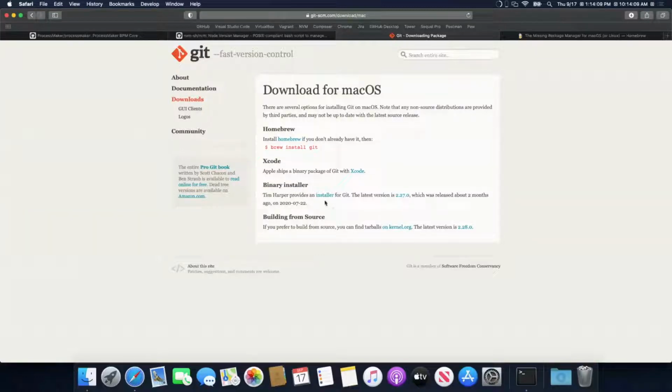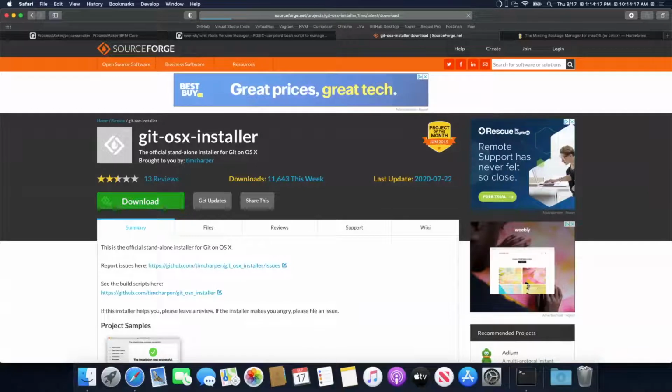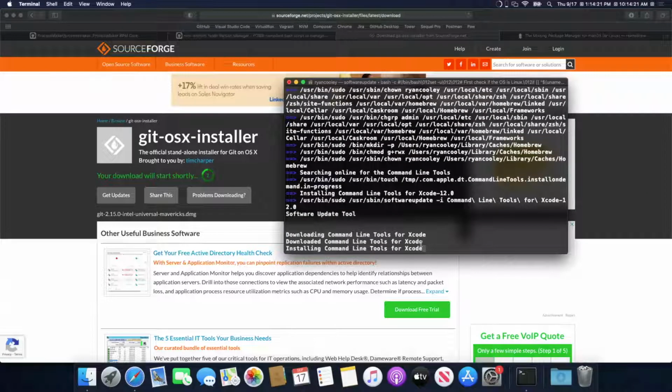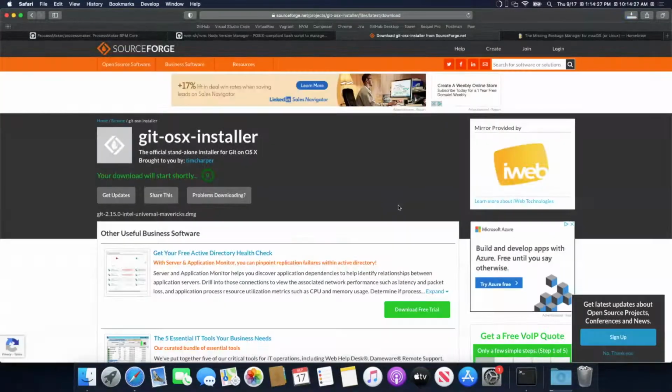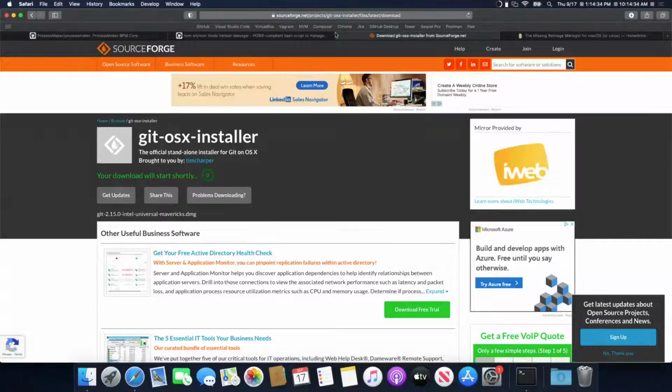Now you see on the Git homepage here, they do have multiple options. We could build from source, which will take a long time. They do have a binary installer. So let's go ahead and see what that looks like. We have the Git OS X installer. Let's download that. Yeah, you see this is maybe downloaded, installing. Okay. We'll see if that works. In the meantime, as a backup, we'll go ahead and start downloading the Git OS X installer. Installing command line tools for Xcode.